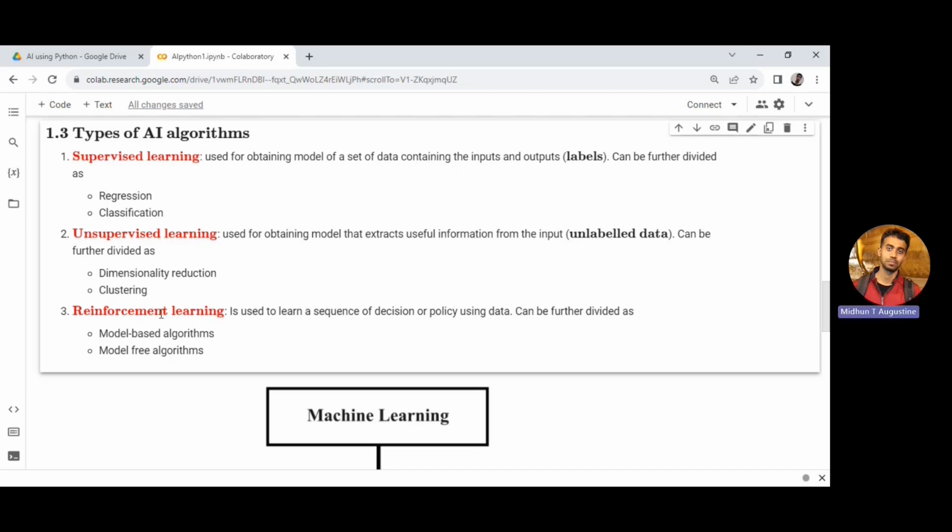Finally, reinforcement learning or RL is used for learning sequence of decisions or policies using the data. In general, RL is used for solving problems of dynamic nature, and the dataset in RL will be time series data. RL algorithms can be further divided into model-based approaches, which require a mathematical model, and model-free approaches, which directly compute the decision or policy without using a model.